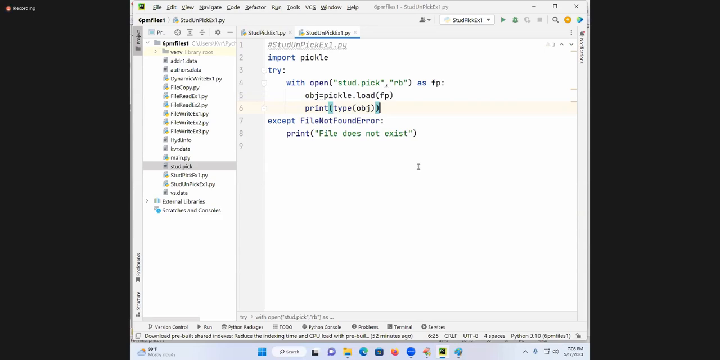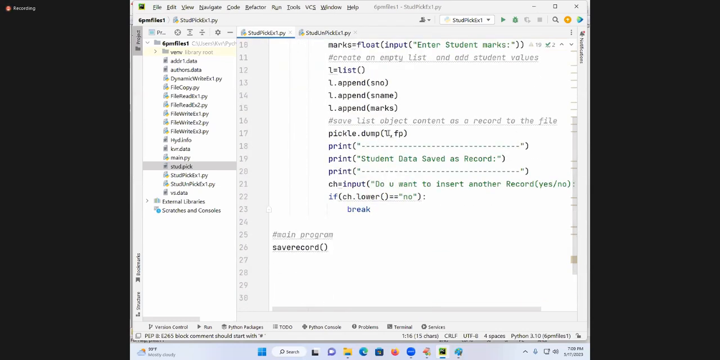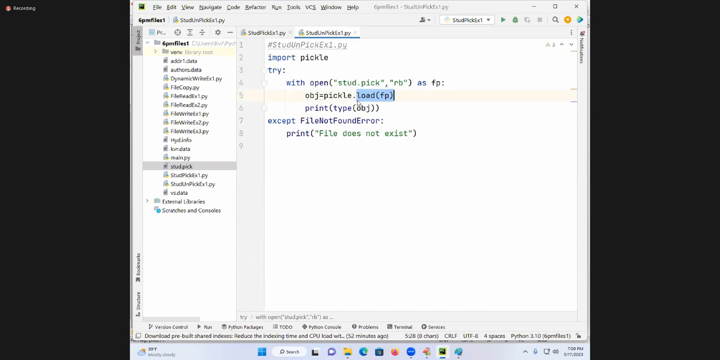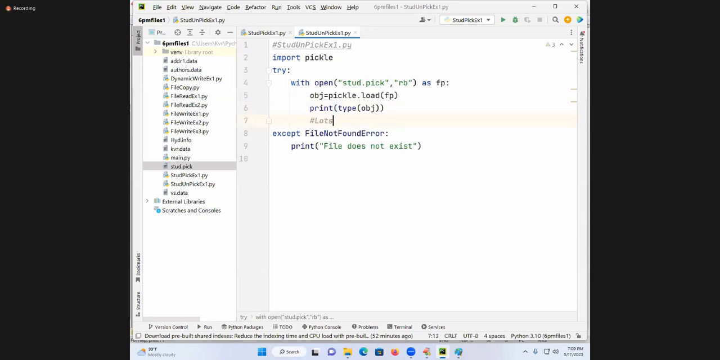Type of obj is called what? Which type of data was pickled here? List. When it is unpickling also, when it is loading also, which one will be coming? List type only will be coming. I'll write more code also. Right now, don't worry. Try to run it.